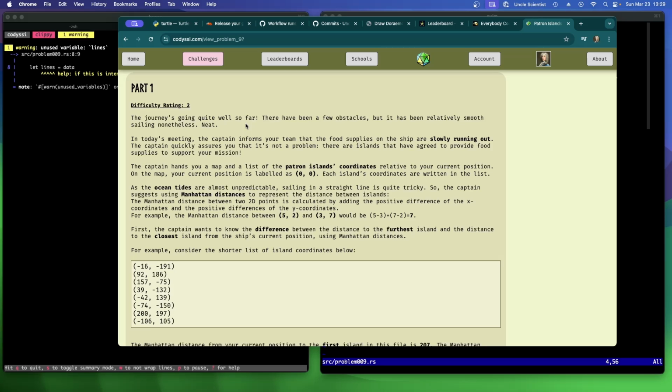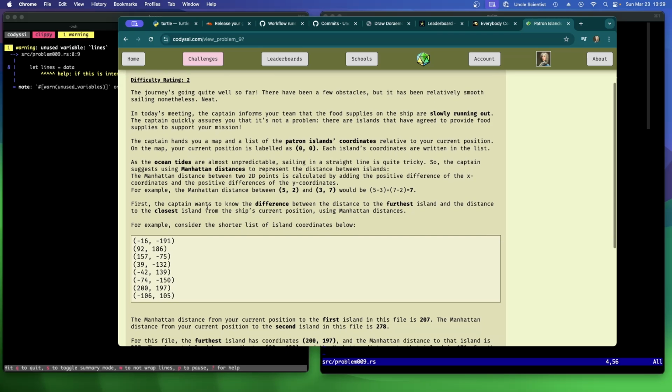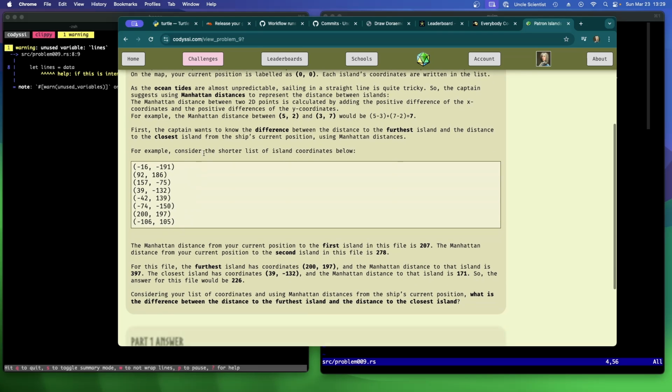As the ocean tides are almost unpredictable, sailing in a straight line is quite tricky. So the captain suggests using Manhattan distances to represent the distance between islands. The Manhattan distance. Yes, I know what the Manhattan distance is. I'm good with that. First, the captain wants to know the difference between the distance to the furthest island and the distance to the closest island.